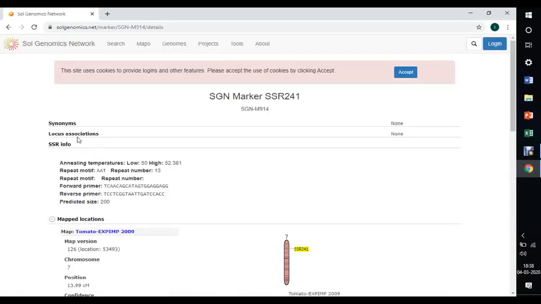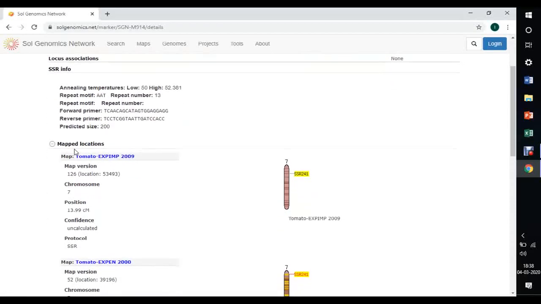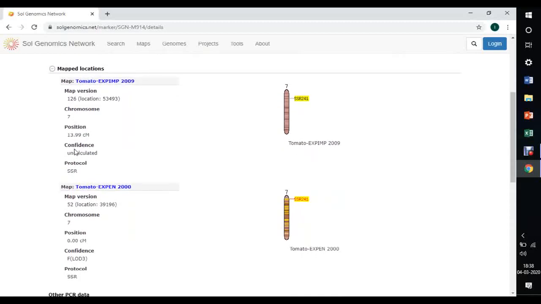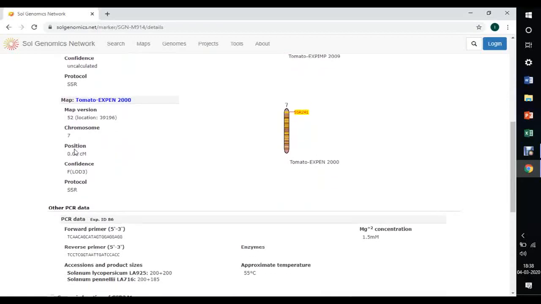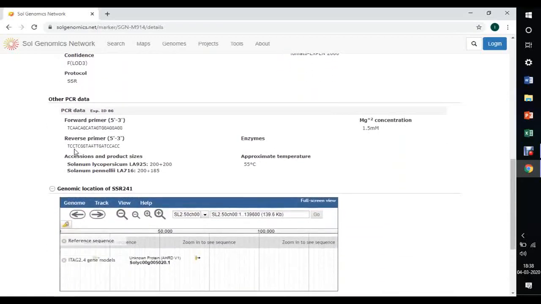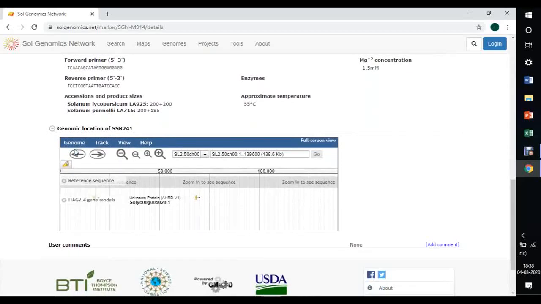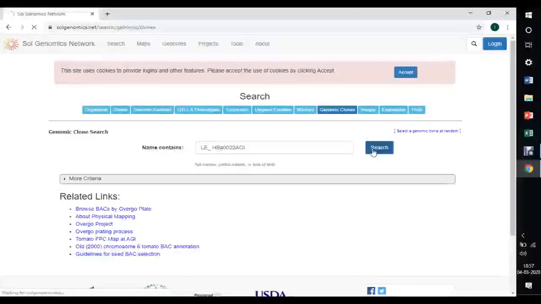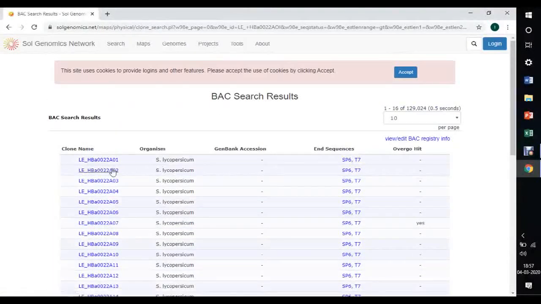You can see the other details of that marker. For example, mapped locations, map version, chromosome, position, confidence, protocol, map version, other PCR data and product size, forward primer, reverse primer, genomic location of that SSR 241, reference sequence, gene model, and it codes for unknown protein so far. In genomic clones option, give one clone name and search.